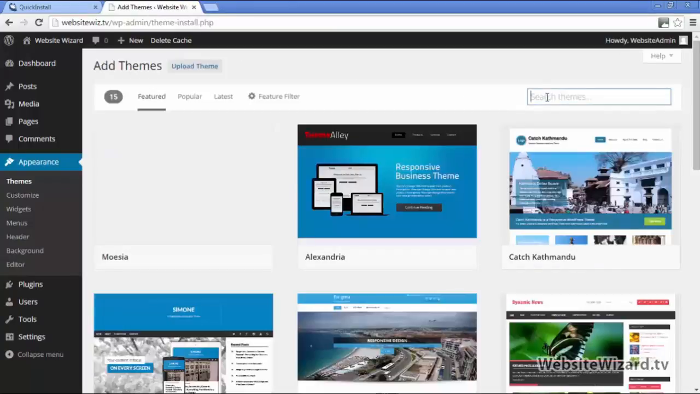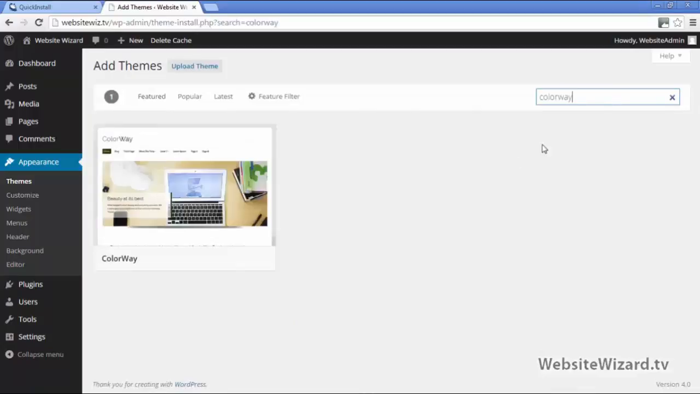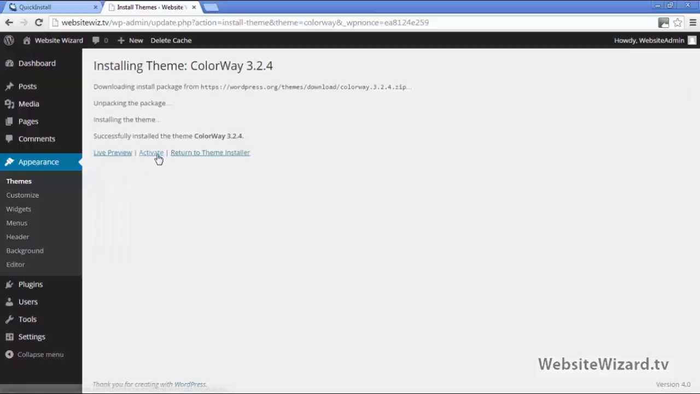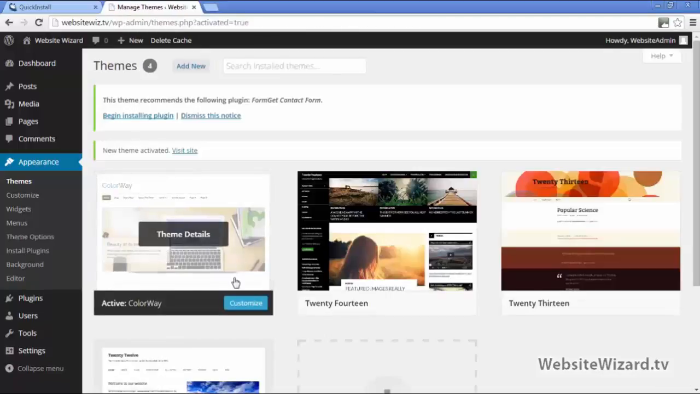And then in the search box here, type Colorway. And that's without any spaces. So then hover over the theme here and click Install. Then click Activate. So we've now installed the Colorway theme on our website. So let's go ahead and take a look at what that looks like.